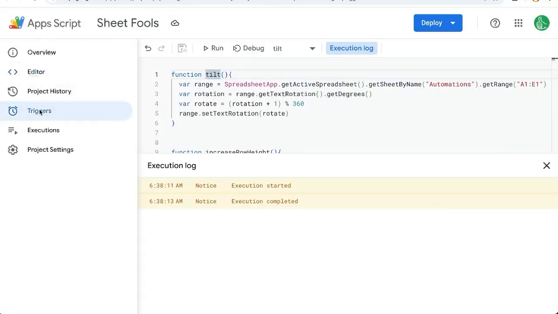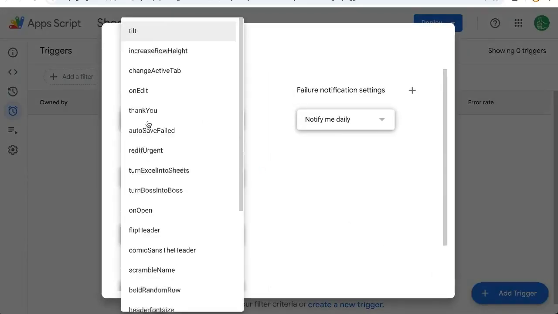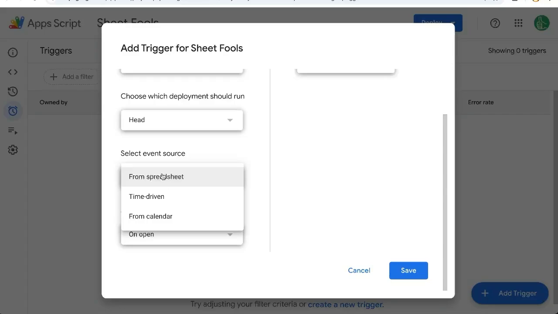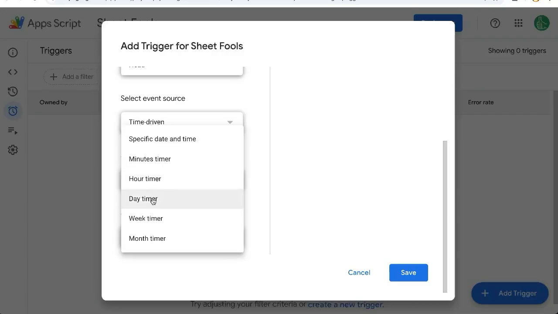Over on the left side, go to Triggers. On the bottom right, go to Add Trigger. Choose which function to run. If you have other functions here like we do, just select the one we want to run. Go to from spreadsheet to time-driven in event source, and here we can do it every hour, every day, every week. If we want to really slow it, over the entire year it rotates all the way around.